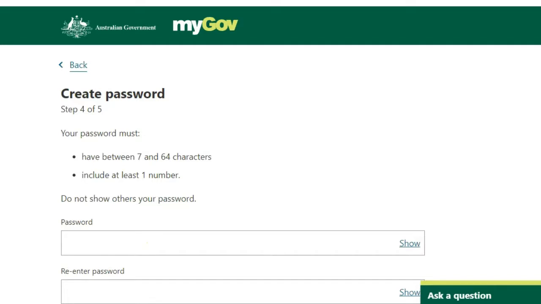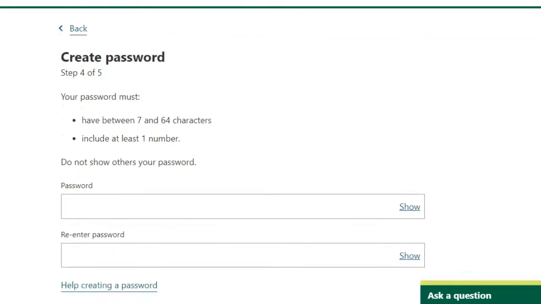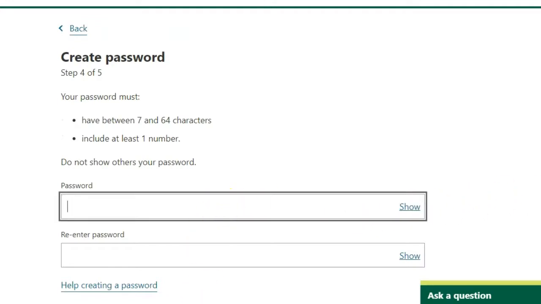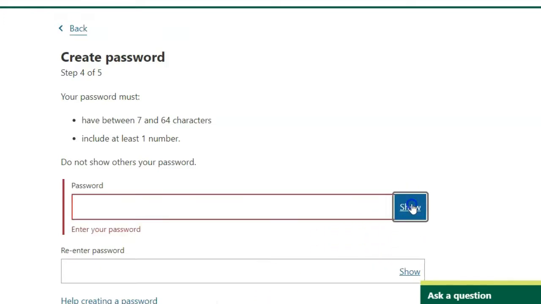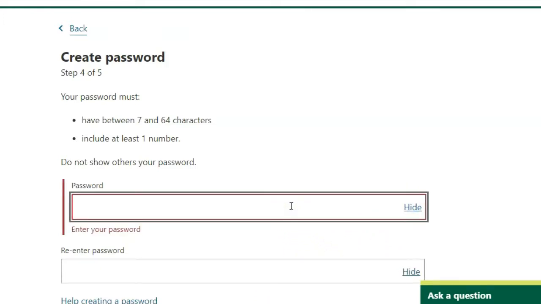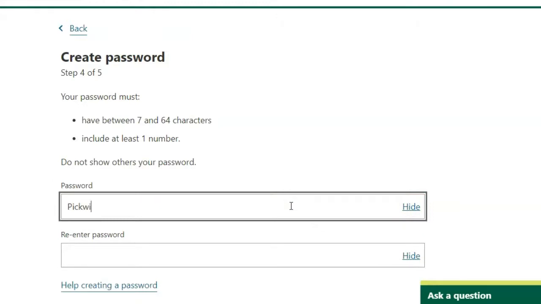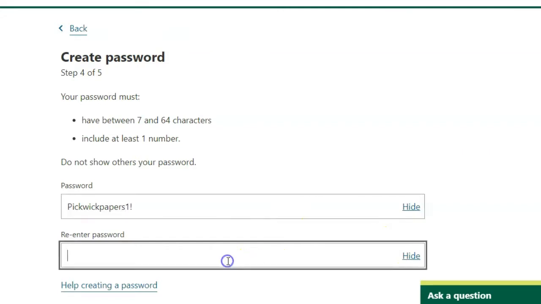Create a password at least 7 letters long and include at least one number. Confirm your password by typing it in a second time.